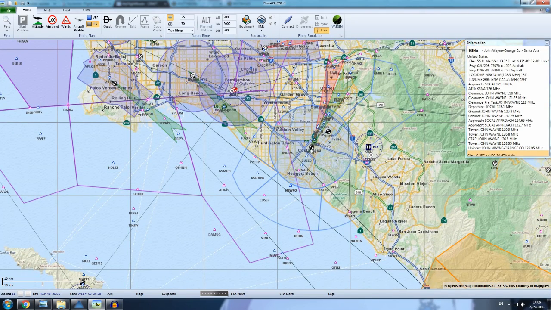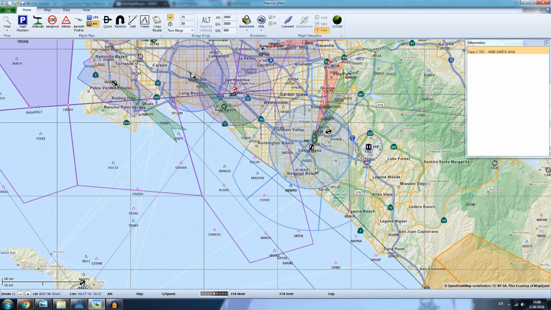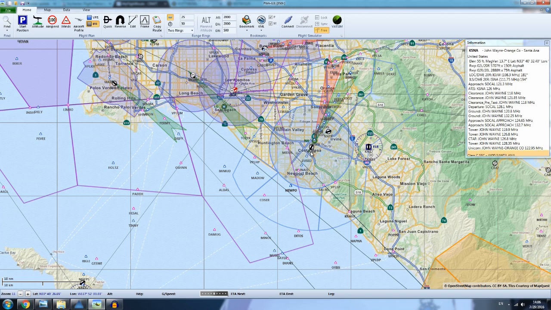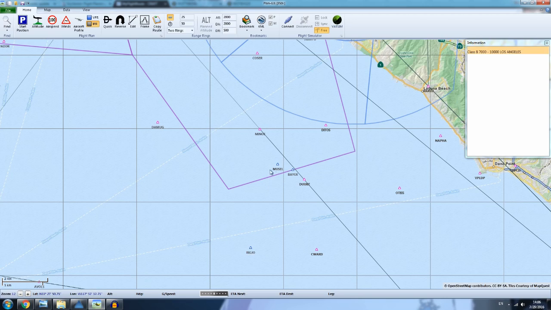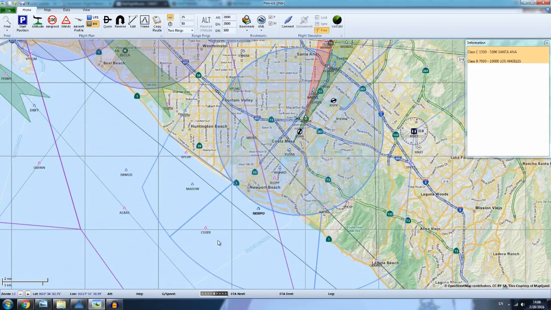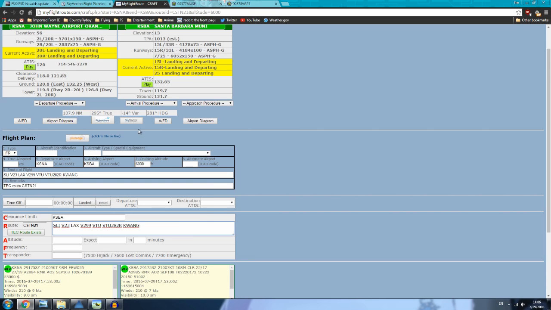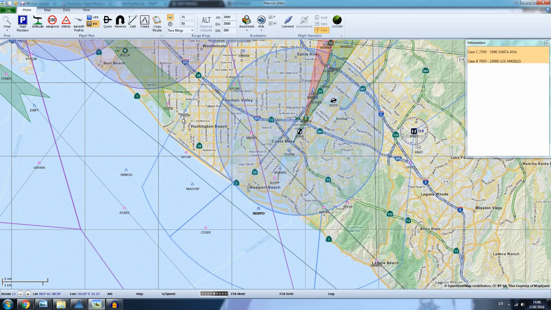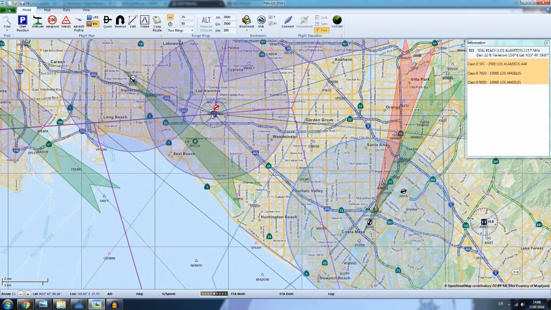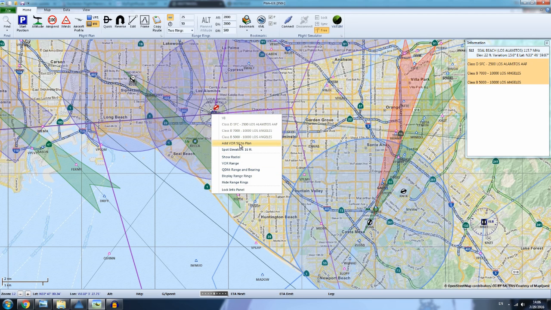So first of all, we need to set John Wayne as our departure airfield. There we go. Now we're going to the muscle intersection, which is right here. It's part of the database right there. But the SID specified that we fly heading 196 until we cross Seal Beach Radial 118. So I'm going to put in the Seal Beach Radial 118.